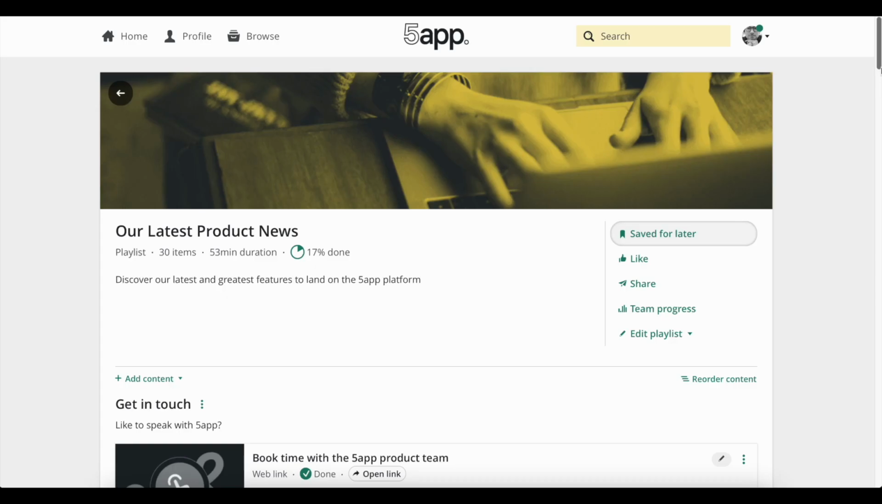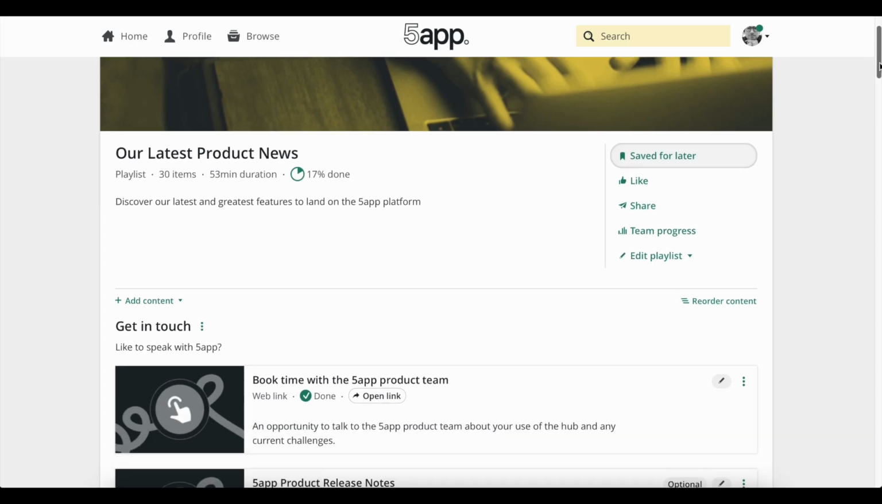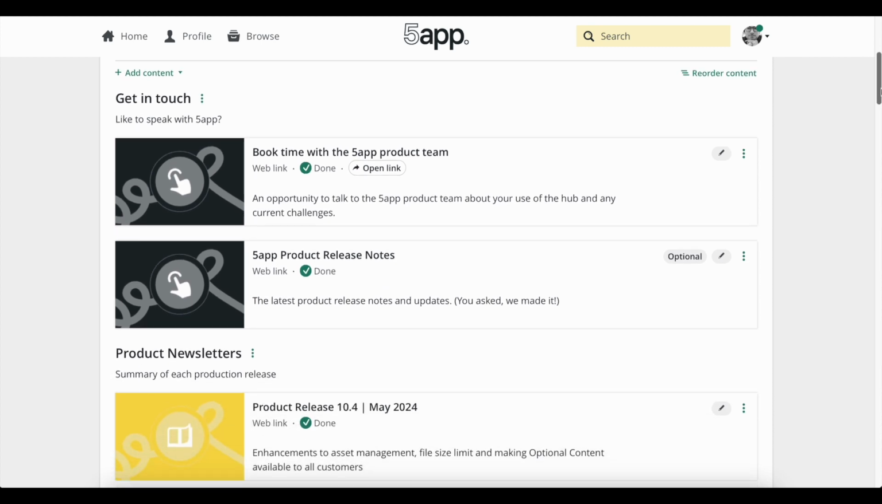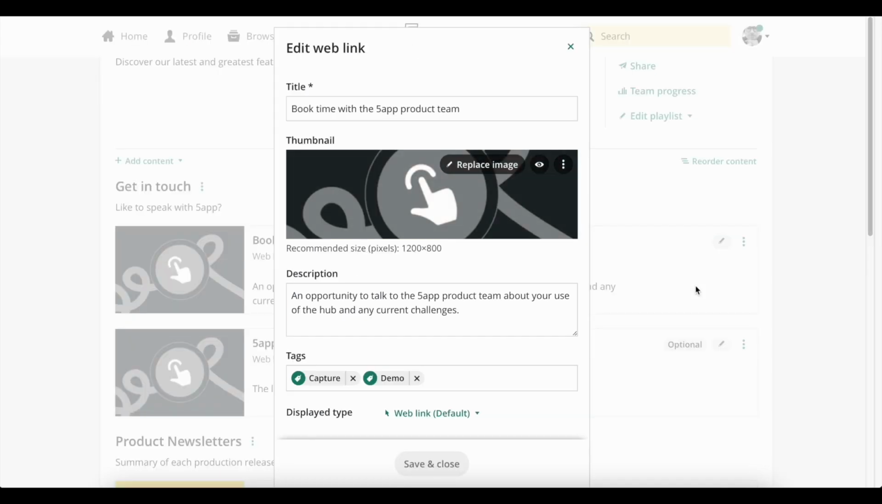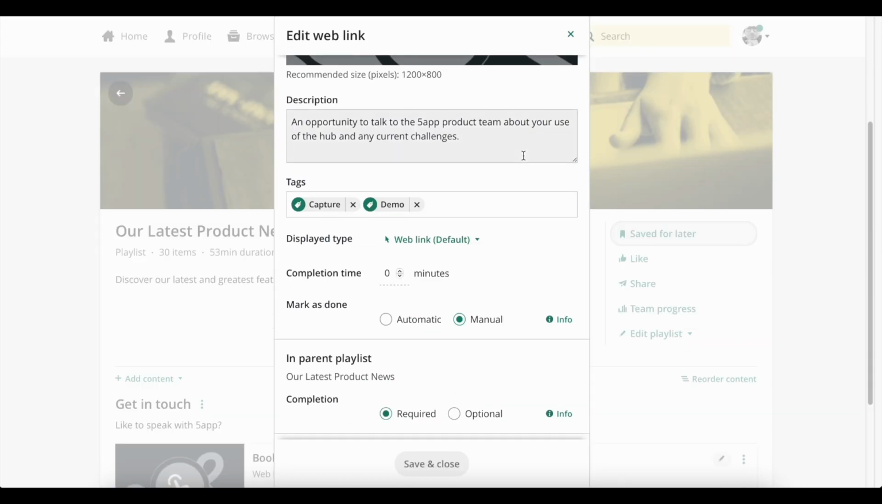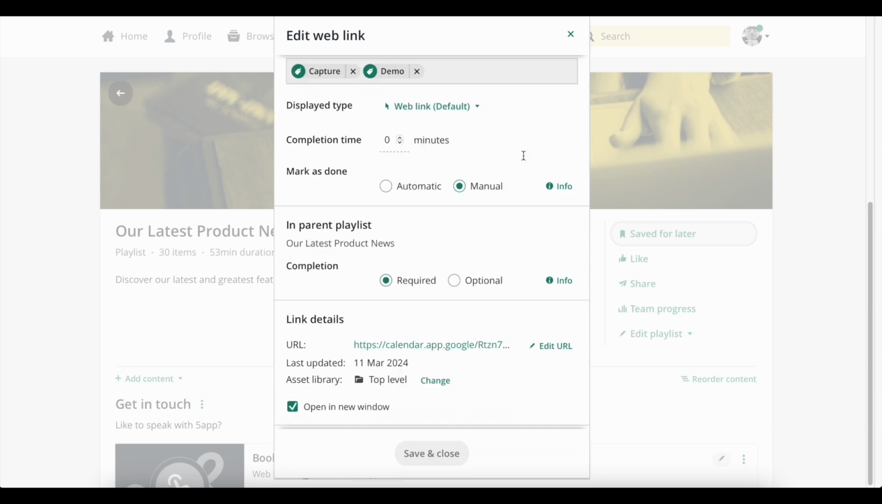We released a brand new feature, Optional Content, earlier this year, and we're now making this feature available to all customers as standard. Optional Content allows you to mark any content, either an asset or a playlist link, as optional for the end user, meaning that it does not count towards playlist completion statistics.